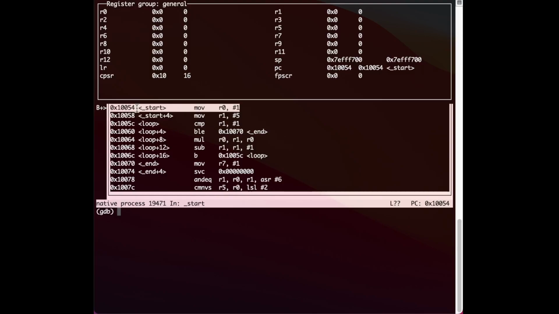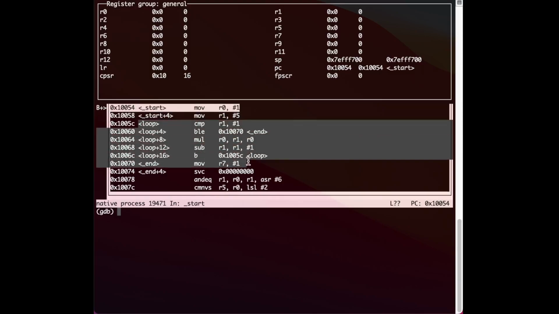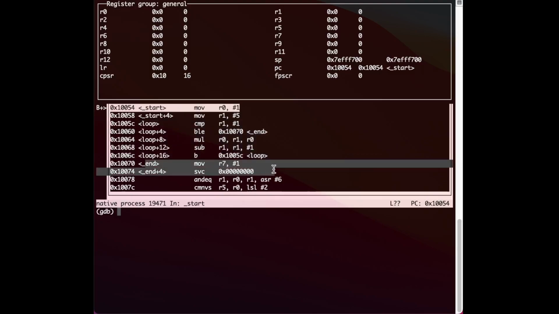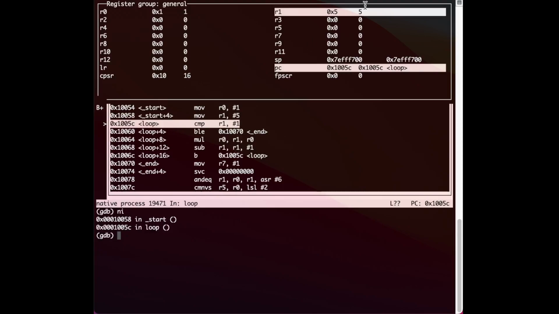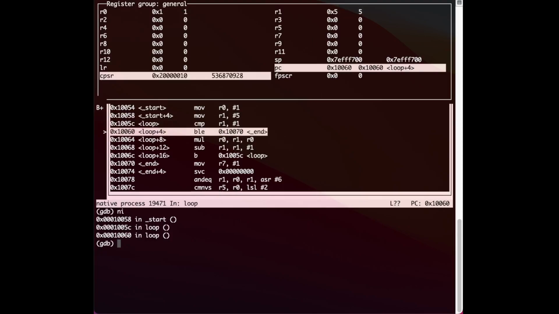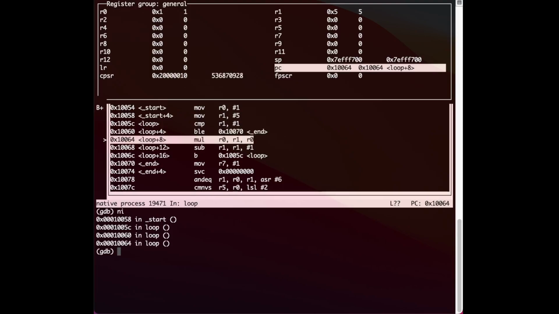If we look at it, we have our start label with 2 commands, our loop label with 5, and our end label with 2. This all looks right. Let's do ni for next instruction. So our result starts as 1, n starts as 5. So let's jump into our loop. Is 5 less than or equal to 1? No. So we do not branch to our end label. Instead, we continue running. We're going to multiply.